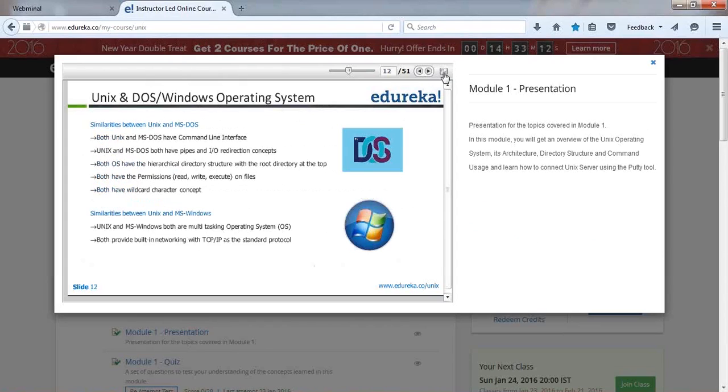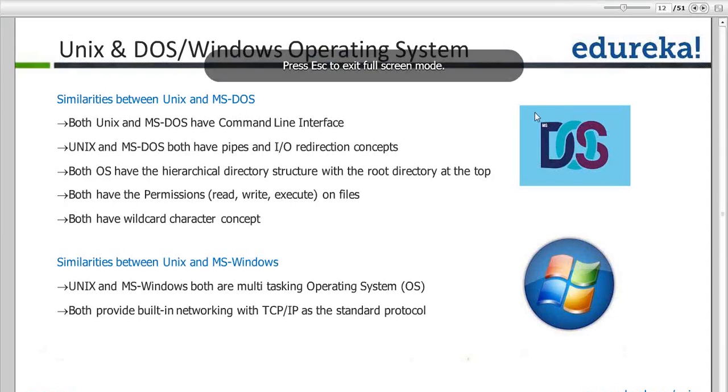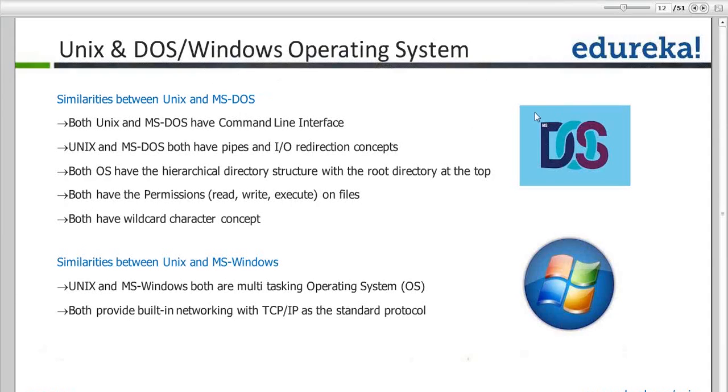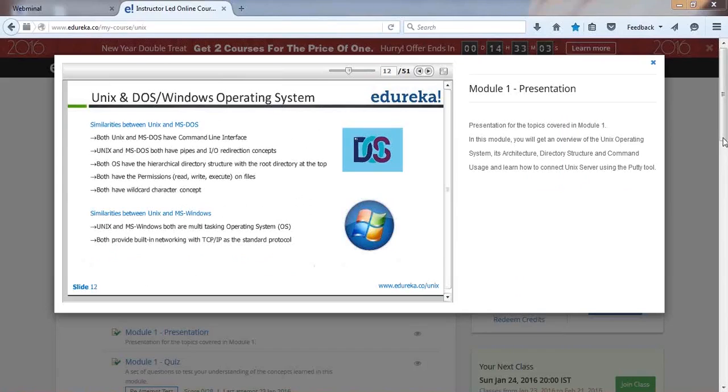The screen is visible to you, right? Any issues in visibility or audio? Okay, thank you.